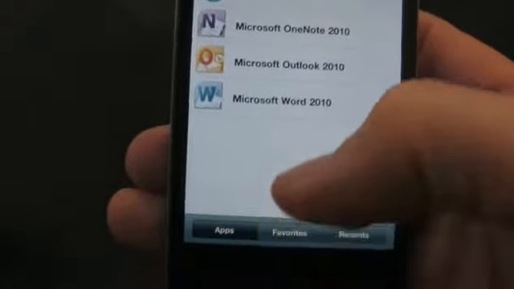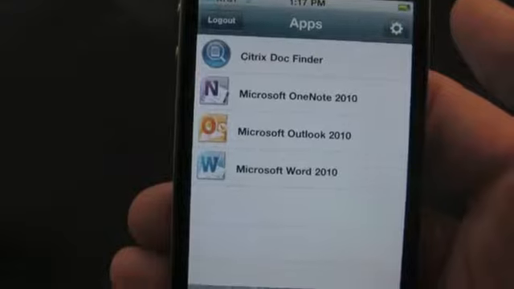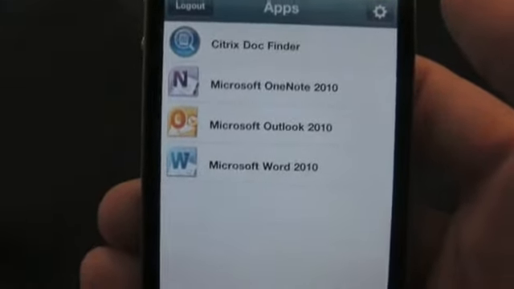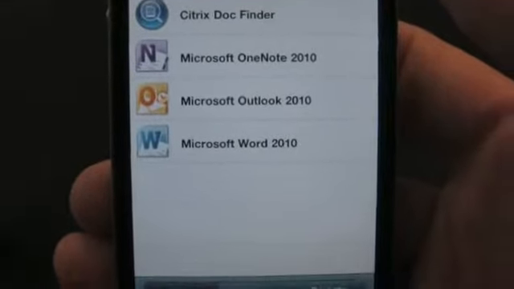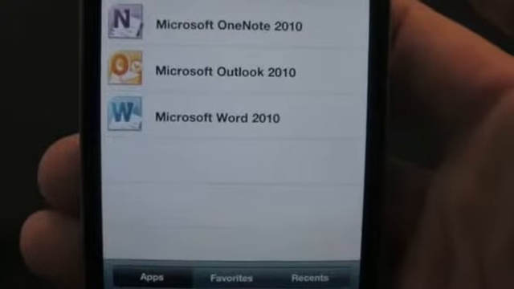So at this point, as the user, I've launched two individual applications to use OneNote and Word, and I've had to know to go in and close each application to completely clear me out and truly log me out of my Citrix sessions running on the server.